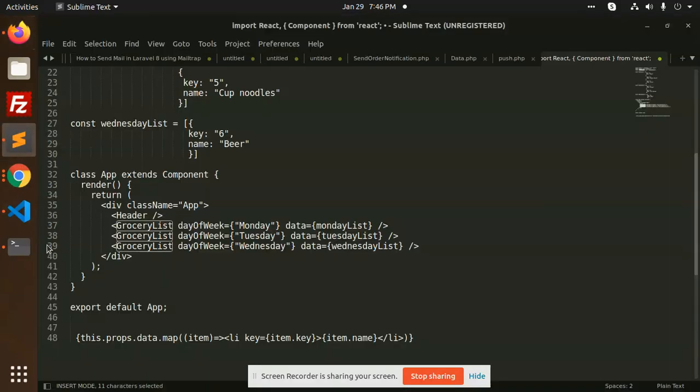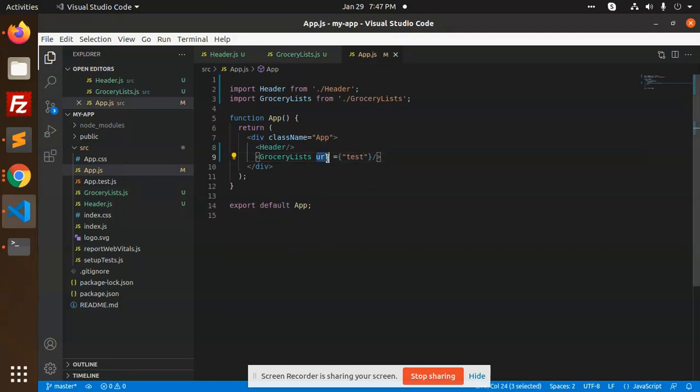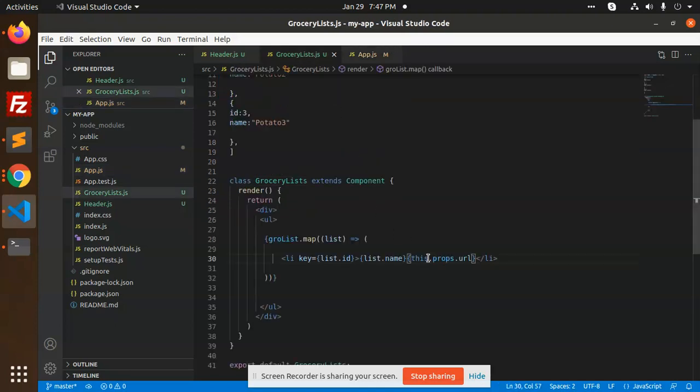Why? Because I am passing the data here, in the URL field. So whenever I want to get this from any component, like this grocery list component, which is used over here, I can get this URL, or whatever I pass here, with the method this.props with the key name.